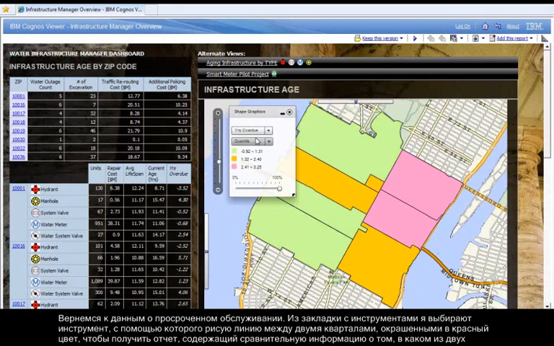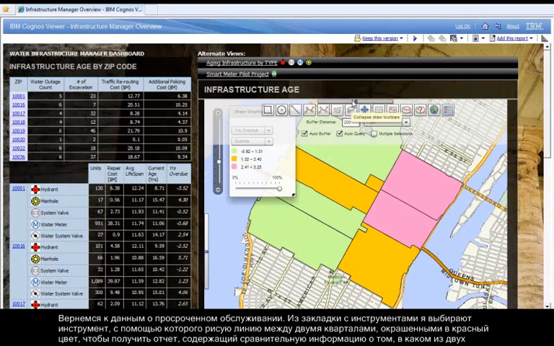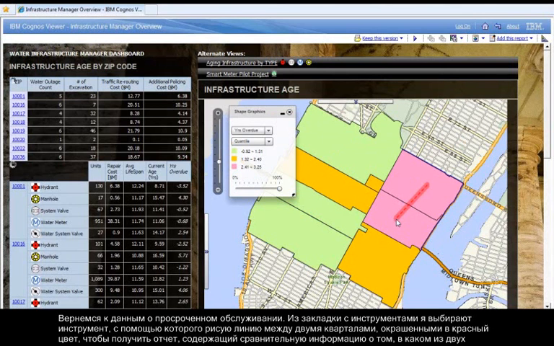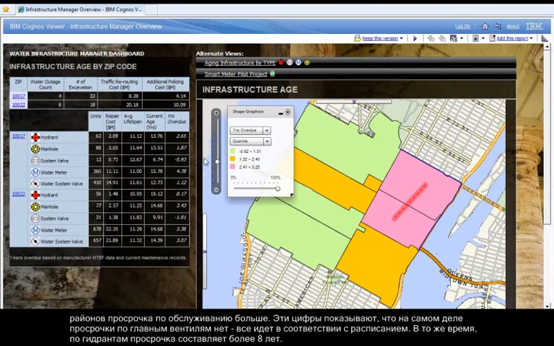And very quickly, from the toolbar here, I'm going to select a tool that's going to allow me to draw a line between these two red shaded regions here to update my report and tell me which two of the regions that I manage have the highest number of years overdue in terms of maintenance schedule.